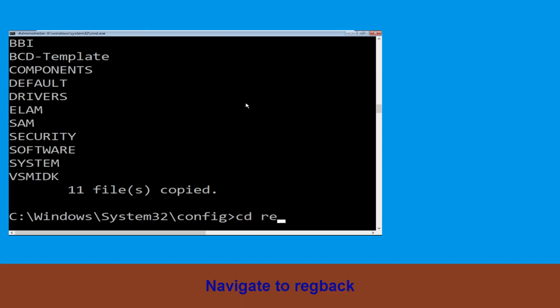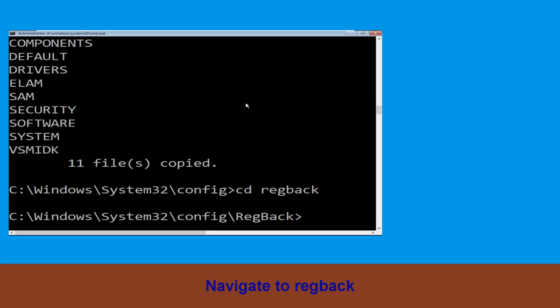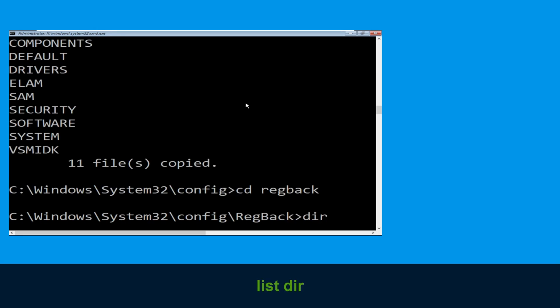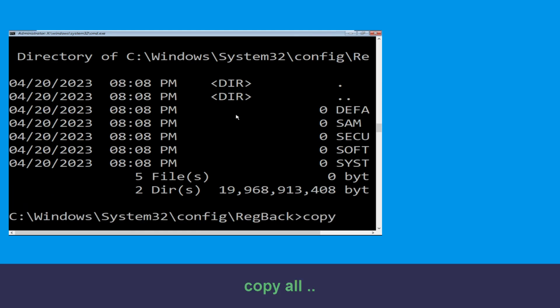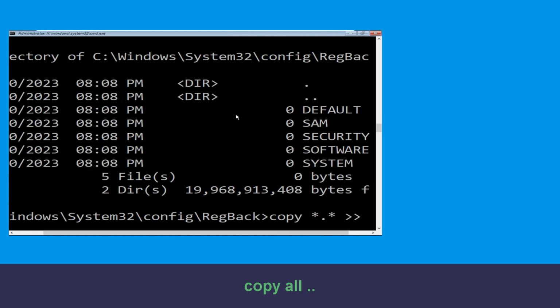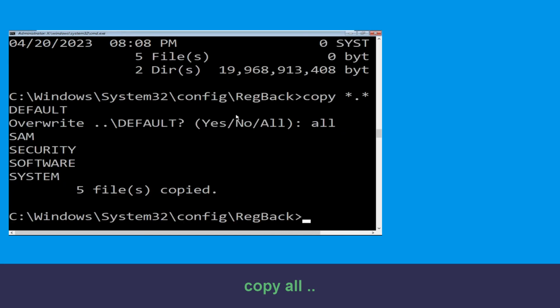Now type cd regback and simply hit enter. Now type dir and hit enter. Now execute this command. Type in copy ** and then hit enter. After that, type all and again hit enter to execute the command.